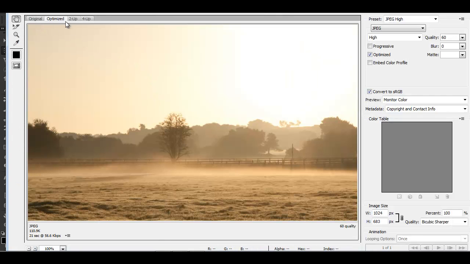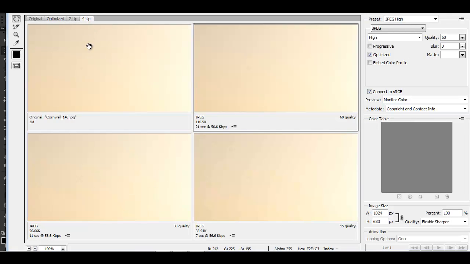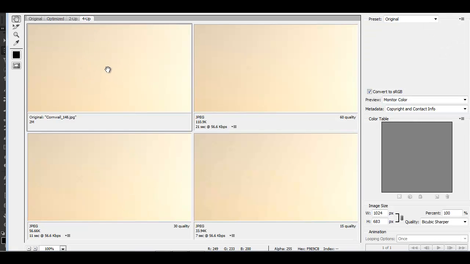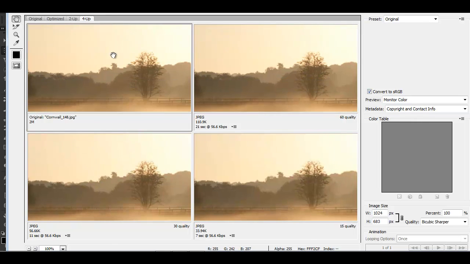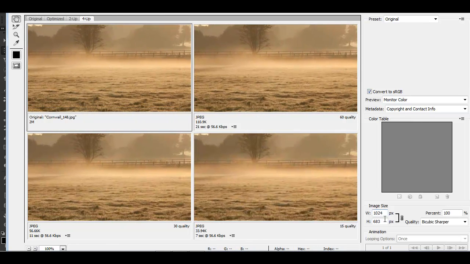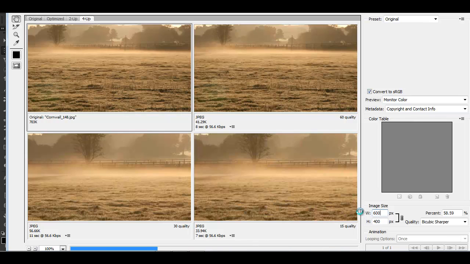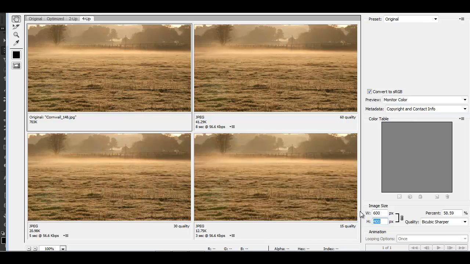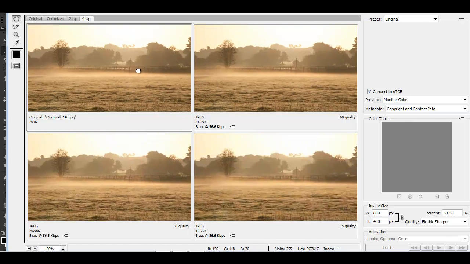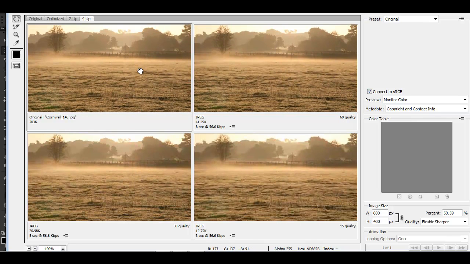So File, Save for Web, and in Save for Web, I've got a couple of tabs in here. I'm going to use 4-Up, because I want to compare different versions of the same image, and I'm going to make it quite small. So to start with, in the bottom right corner, I'm going to resize it. I'm going to click on the width, and I'll change it to, let's say, maybe 600, to make the image 600 by 400. It's getting smaller. You can click and drag to reposition the image to focus on any area you want. And I've got the original image here.